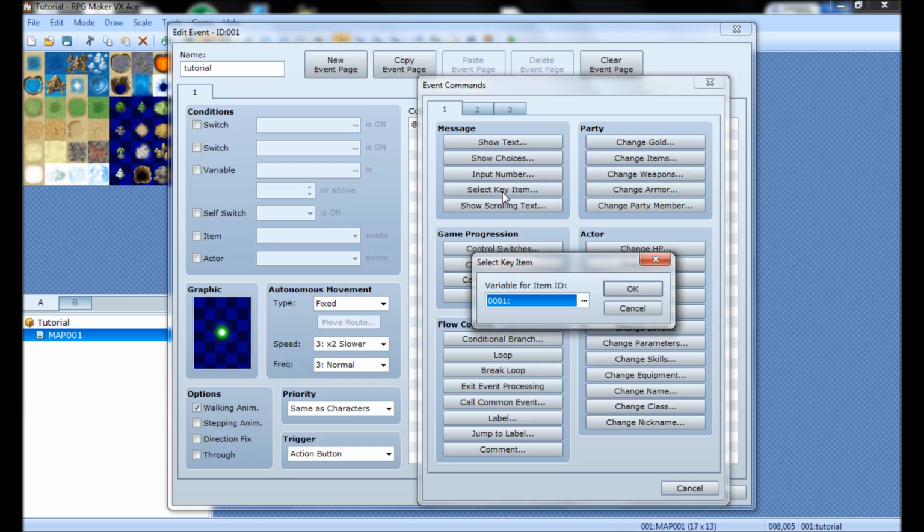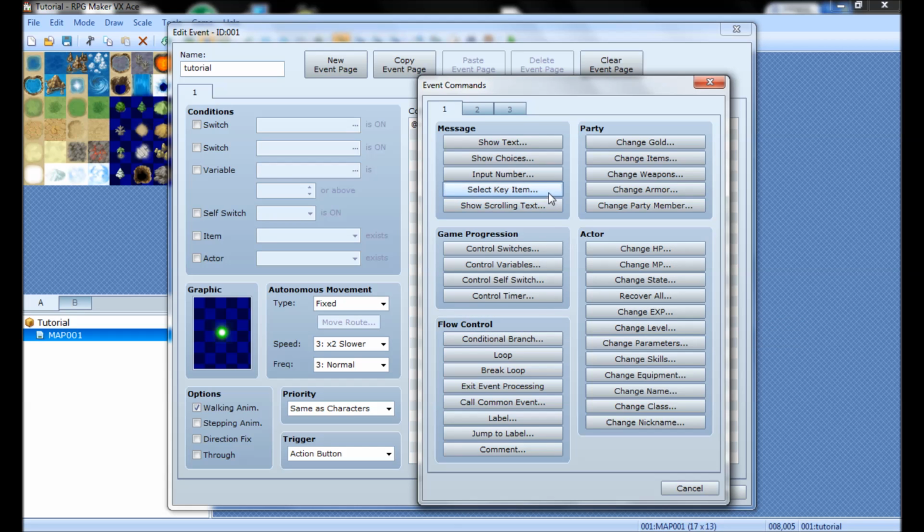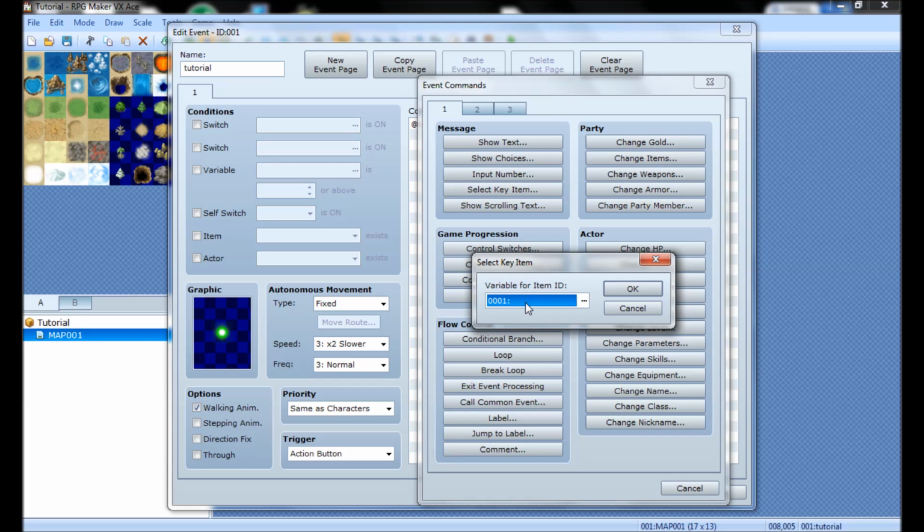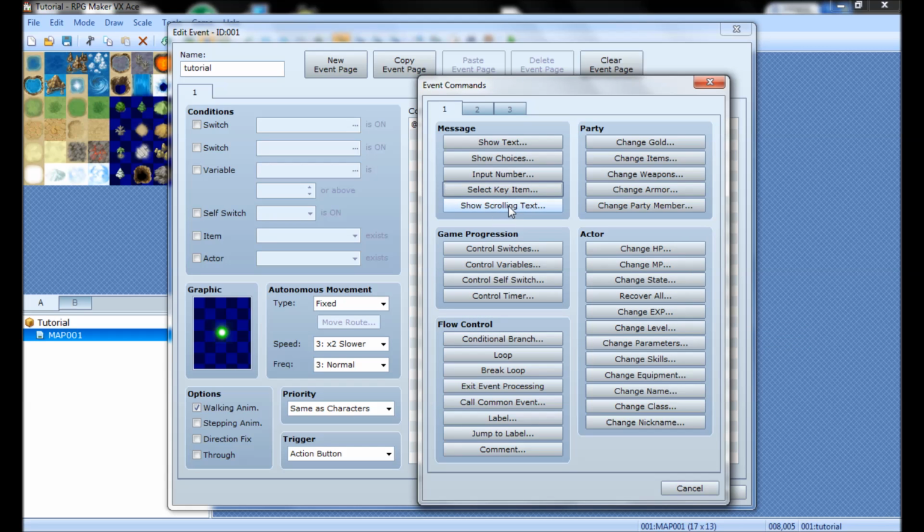Key item. I have personally never used key items, so I honestly don't have very much I can say about it. Selects a key item possessed by the party and stores it to an ID. Oh, okay. So it basically takes an item and stores it to a variable. I think that's how it works. In any case, show scrolling text. It gives you the like pre-game or end-game credits type effect where it's scrolling text from the bottom of the screen.